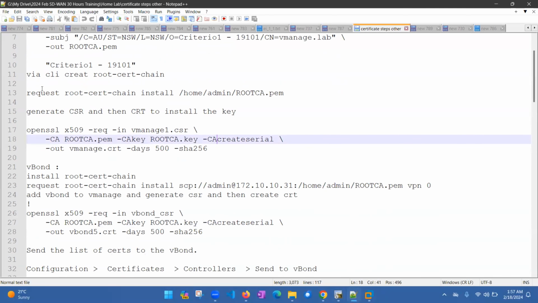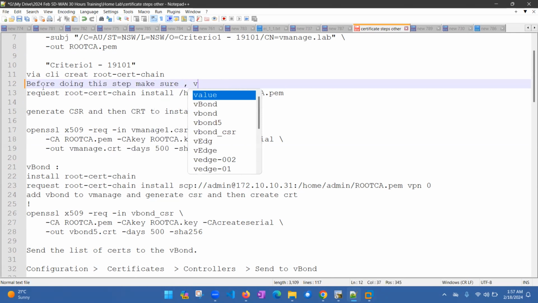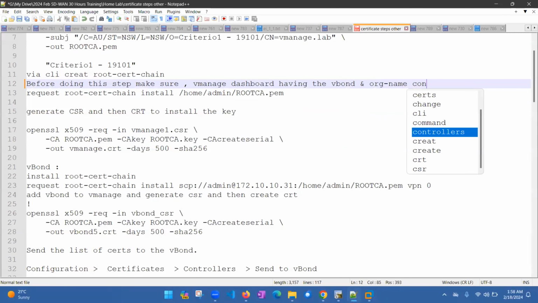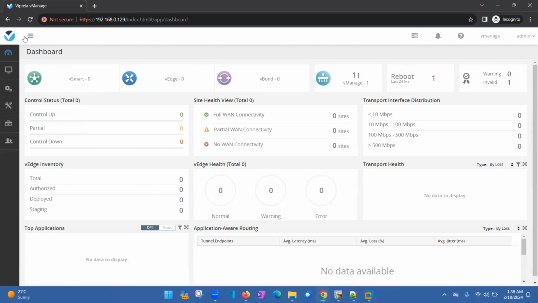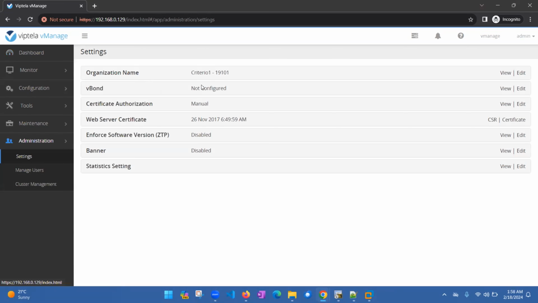And then this step. Before doing this step, make sure the vManage dashboard has the vBond and org name configured. So what I'm telling you here is that you go to the dashboard, go to Administration and Settings, and make sure that you have this organization name and vBond.